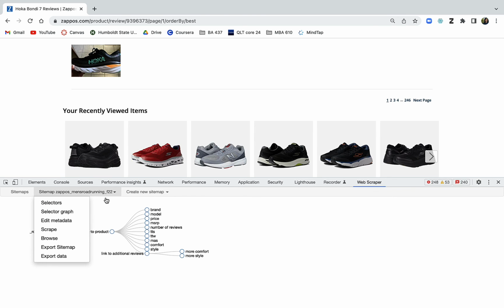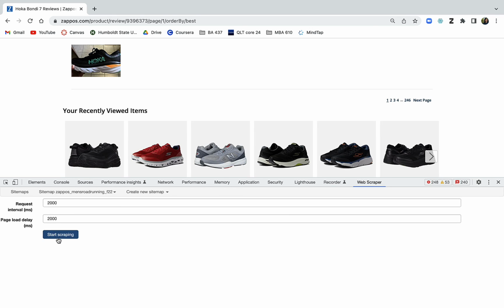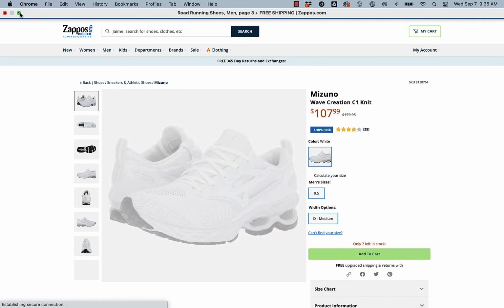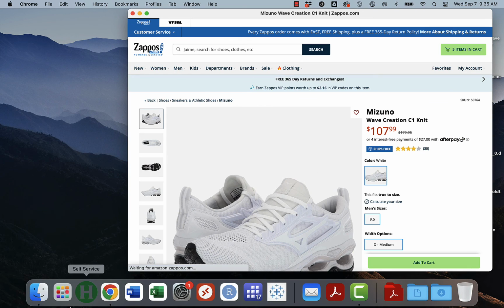So I'm going to click on the sitemap for Zappos running shoe, the drop-down menu, and I'm going to cruise down and I'm going to say scrape. This is going to launch the scraper. It's going to take over my computer screen. Oops, I also have to click start scraping. And there it goes. I'm going to hide it and go back to my web page.